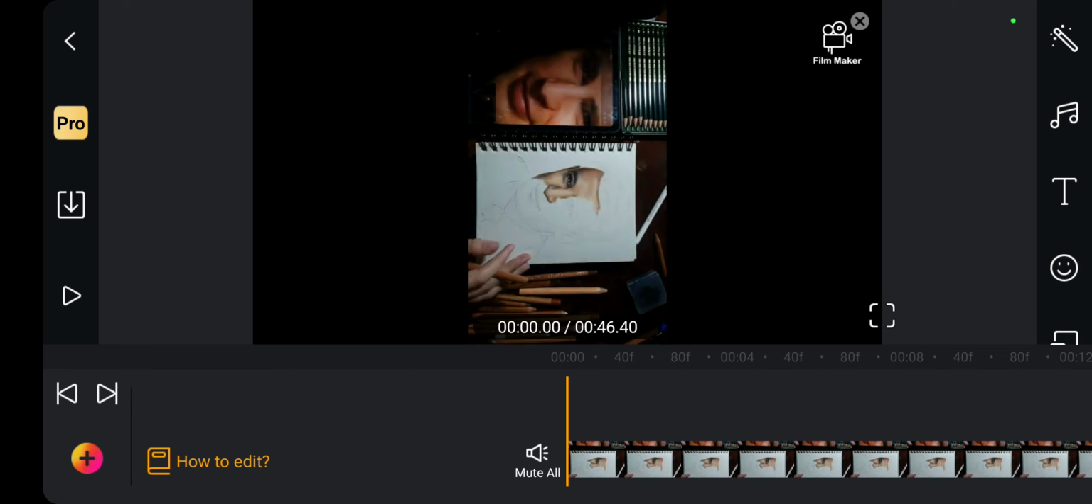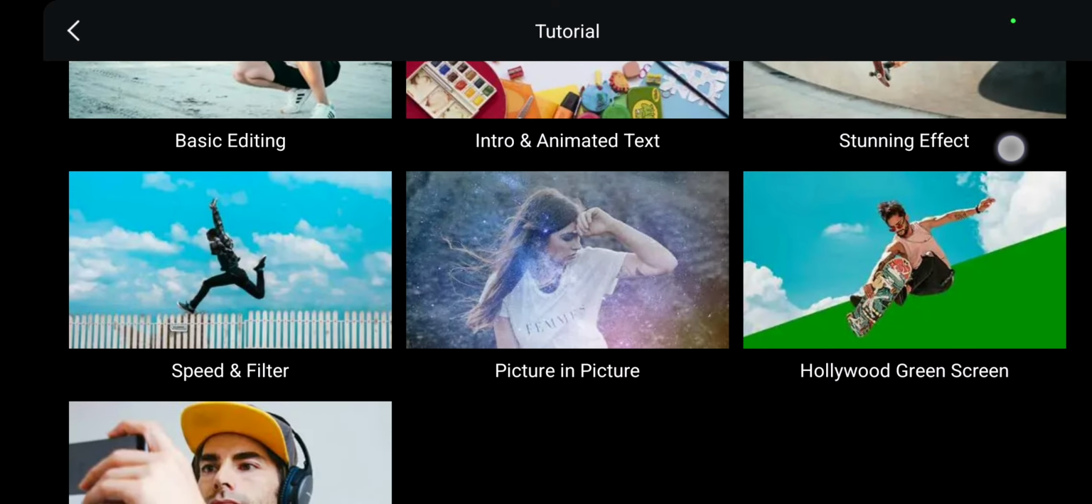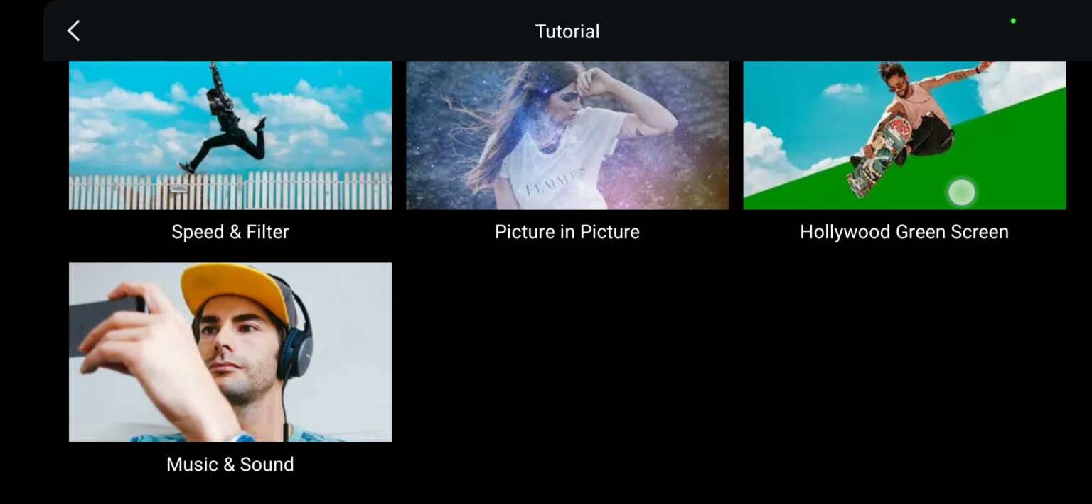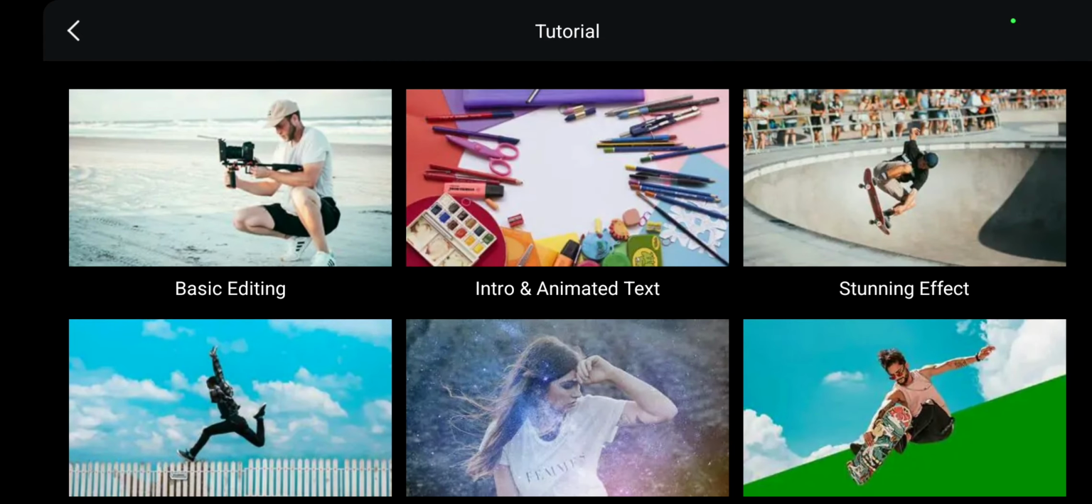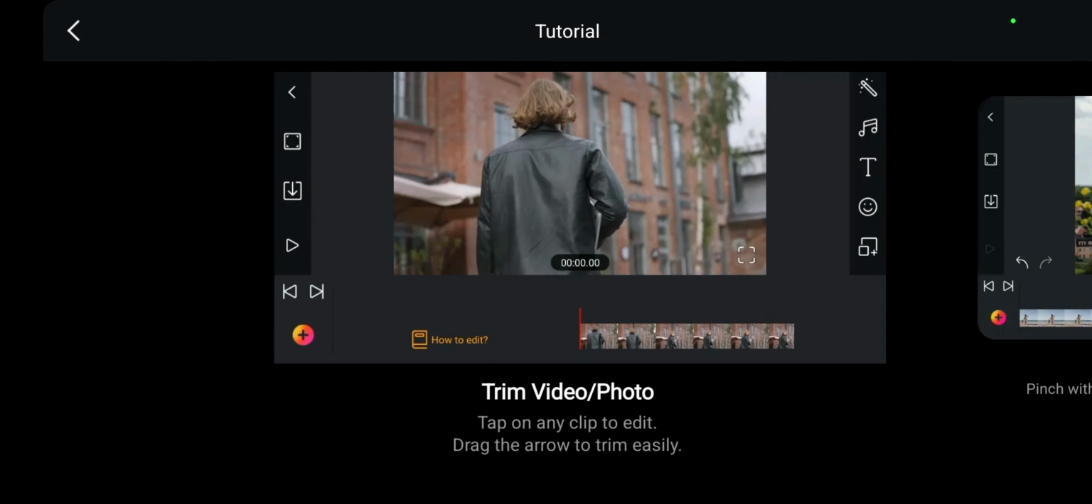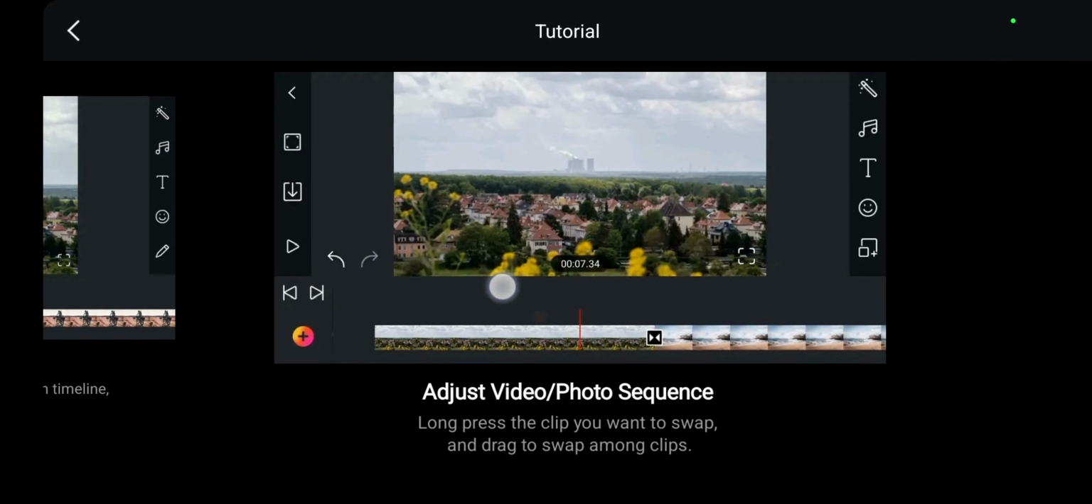Here you can find different tools, but if you don't know how to make a good project, go to the how to edit button at the lower side of the screen, and here you can find tutorials about basic editing, intro and animated text, stunning effects, Hollywood green screen, picture in picture, speed and filter, and music and sound. And if you select one, for example basic editing, you can find tutorials. So that's pretty much it for this video, guys.